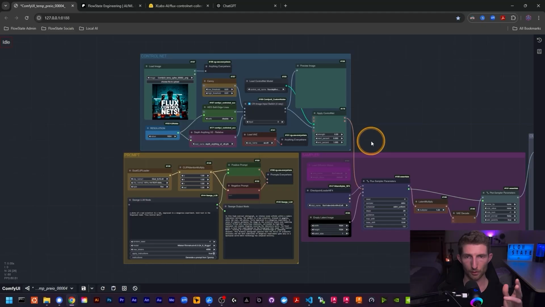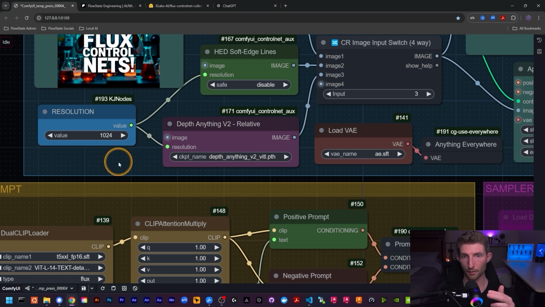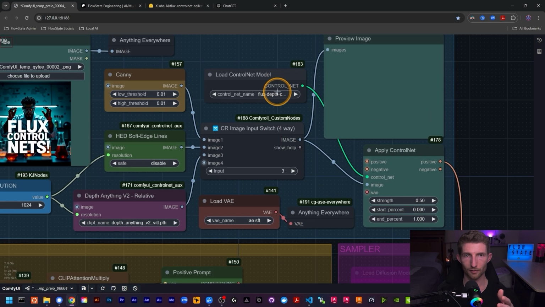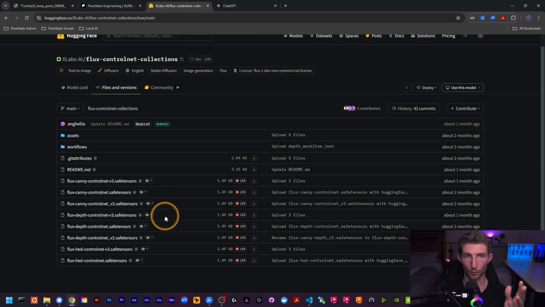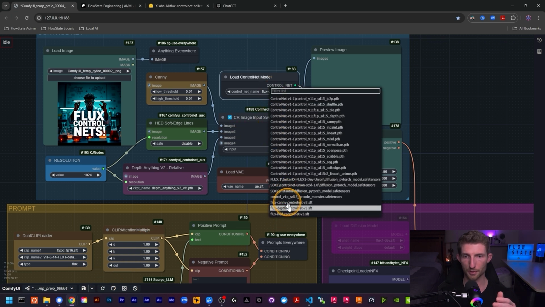So we've pulled our workflow in, we've installed our missing custom nodes. If you needed to get this Depth Anything model, we got that through the model manager, and then we've got our control net models from XLabs' Hugging Face page. The only thing you need to do now is click your little refresh button down at the bottom, and you should see the models in your drop down menu. So without further ado, let's take a look at some examples.